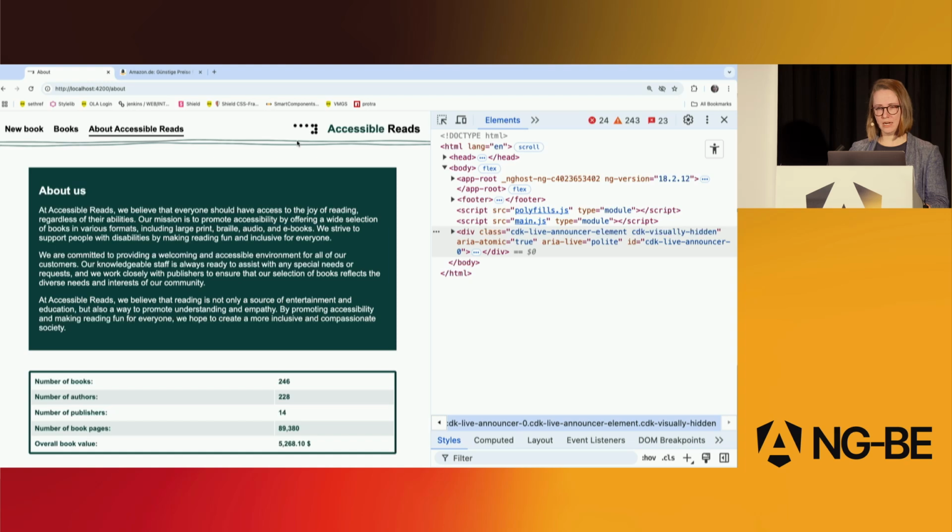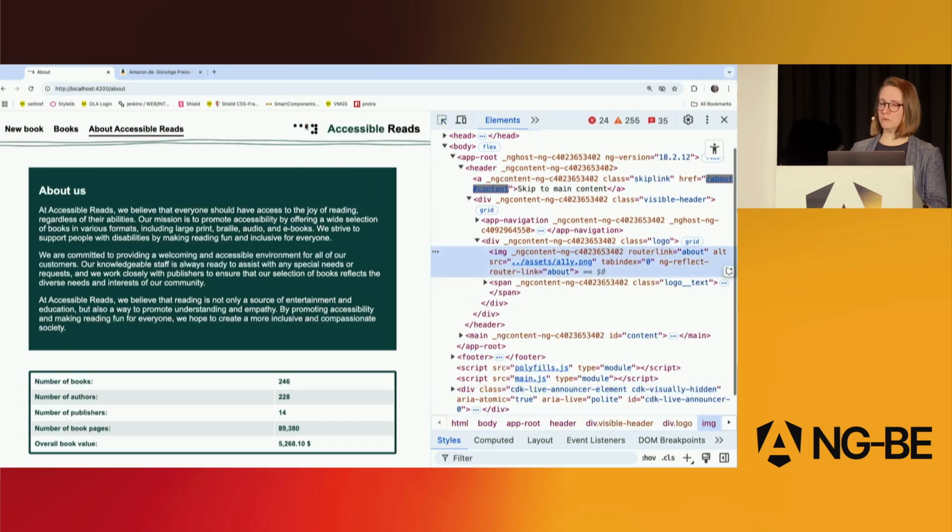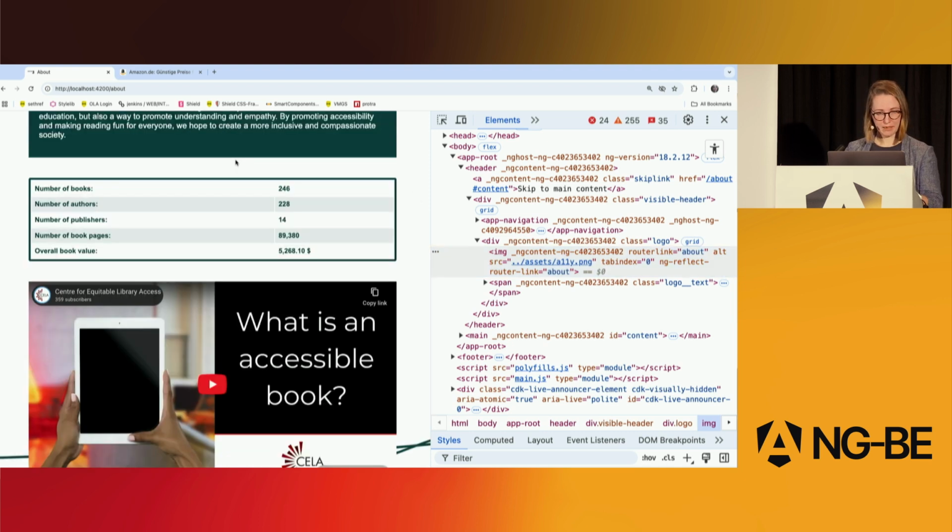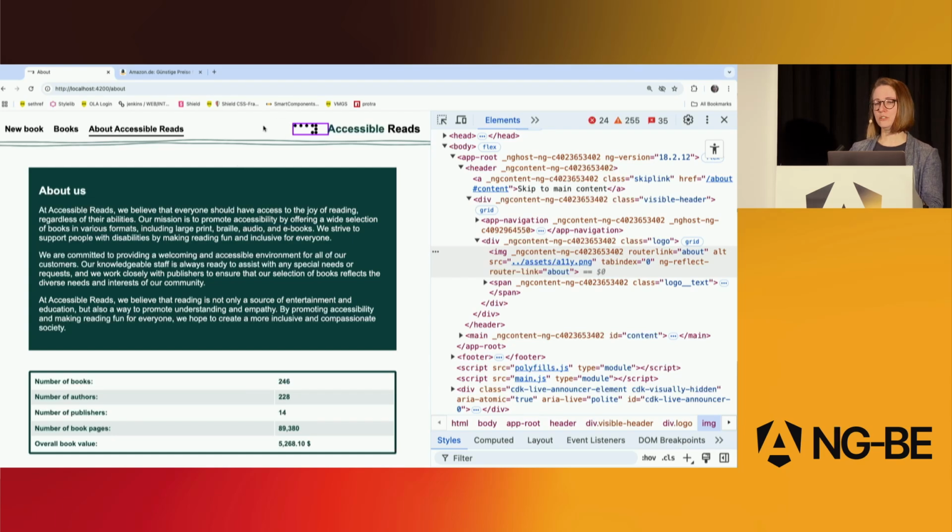And if I switch to the browser, go to the DevTools, and look at my image, I have the route link, all good. I have the alt attribute, all good. But then again, some tab index 0. I didn't write this code. What happened? Angular added this for me. Well, because I made a link out of my image, and a link is an interactive element. So Angular knows that all interactive elements have to be accessible via keyboard. And now I'm able to reach it via keyboard and focus it.